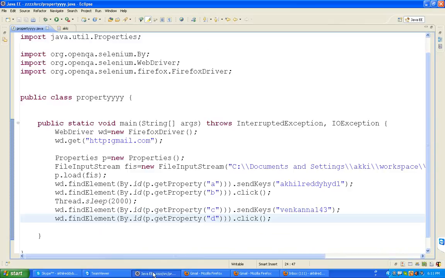Just you need to practice. We can give 1, 2, 3, any alias names; whatever you give in the property file, those names we need to use here. Just practice it once with Telugu matrimony, or any other sites. Now that is today's session, the property file.